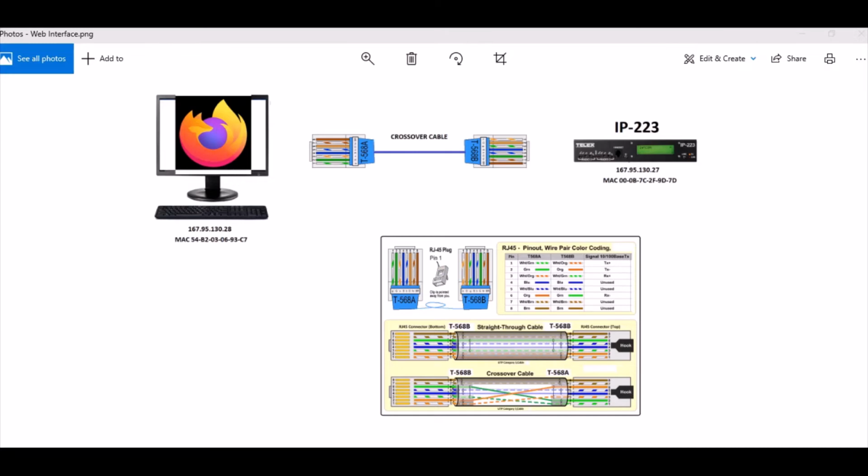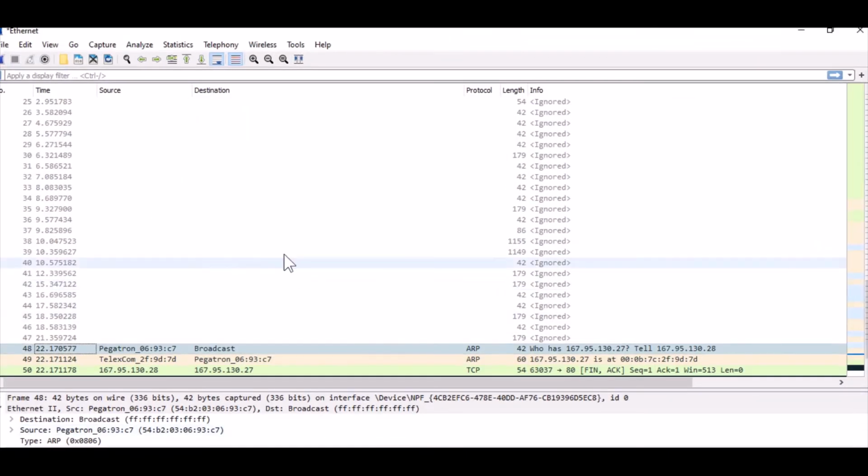I'm going to pull up the little Wireshark capture that I did on it so you can see. When it first starts out, the PC, and the PC is this Pegatron here, it sends a message out to MAC address all Fs, which is a broadcast message, and it's asking, hey, does anybody out there have the IP address .27? If you do, please tell me at this IP address here.